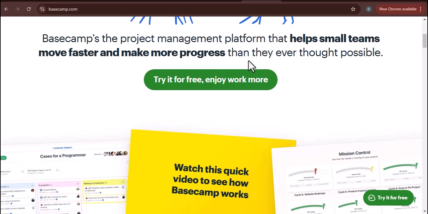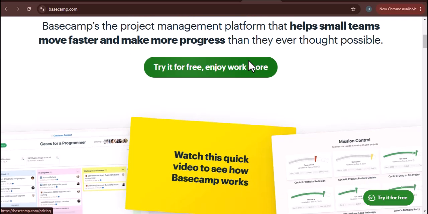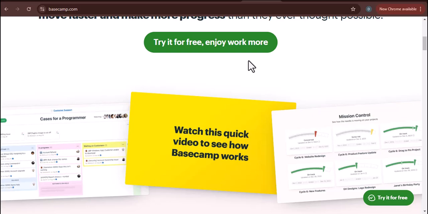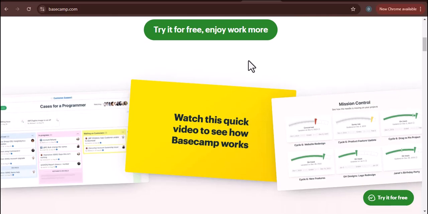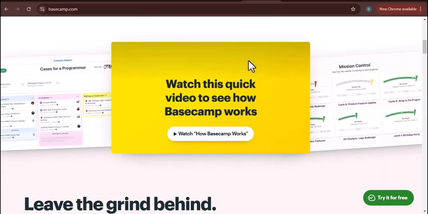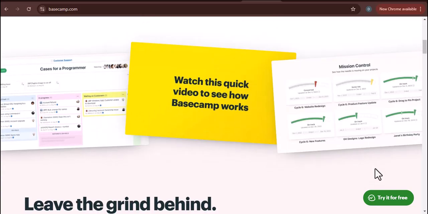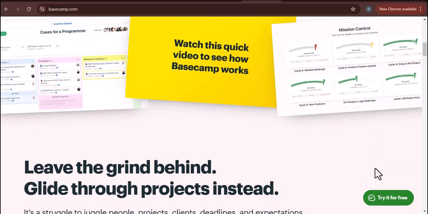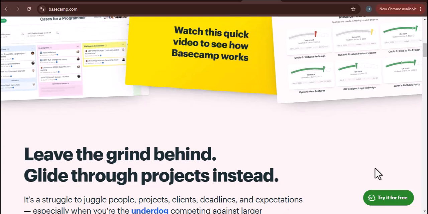Log in to your Basecamp account. Click on the Admin Land tab at the top of the screen. Click on the People and Permissions tab. Click on the Add, Remove Account Owners button. Type in the name of the person you want to add as an owner. Click on the Grant Account Owner Powers button. And that's it. You've just added a new owner to your Basecamp account.